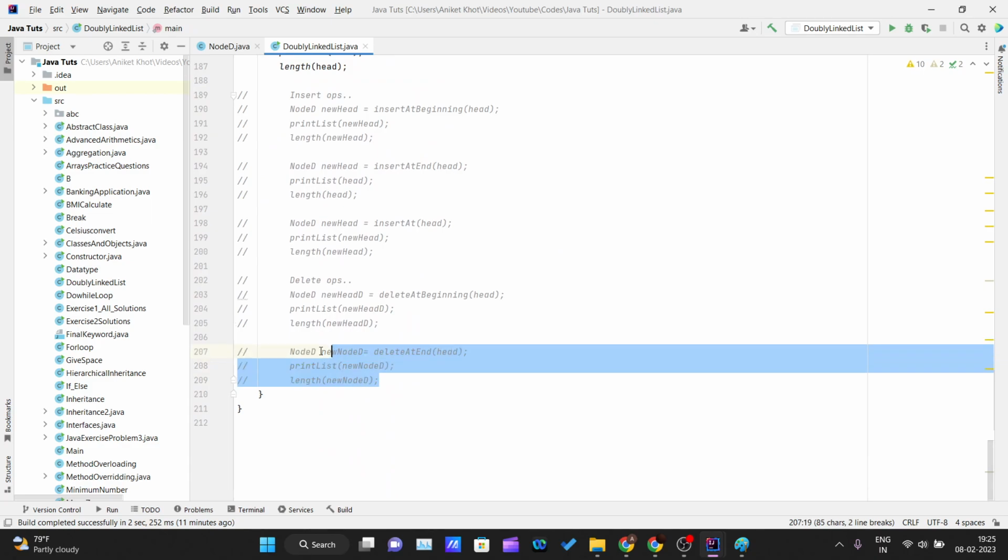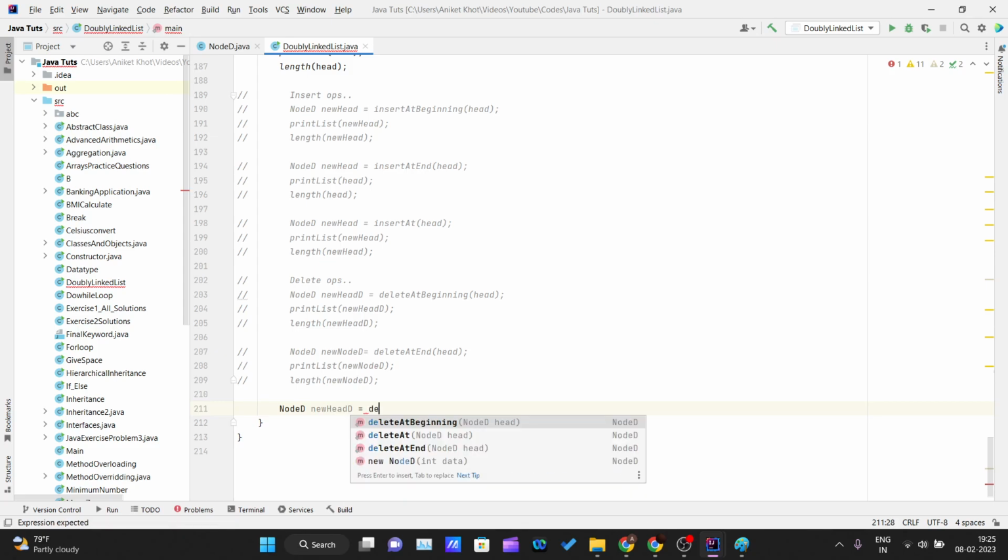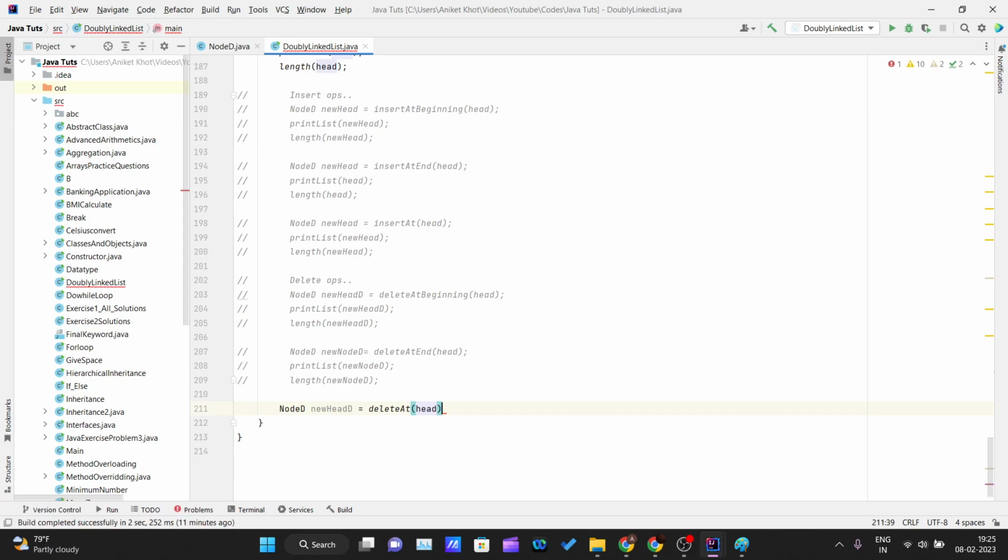Let me just comment it out, and since we are getting the new head of the list from the function, we will simply write node new head equals delete at, and we'll pass the head. After performing this operation, we have to check whether the node got deleted. We have one print list method that we have implemented also, and we'll also find the length of the list, whether it is decreased by 1 or not.